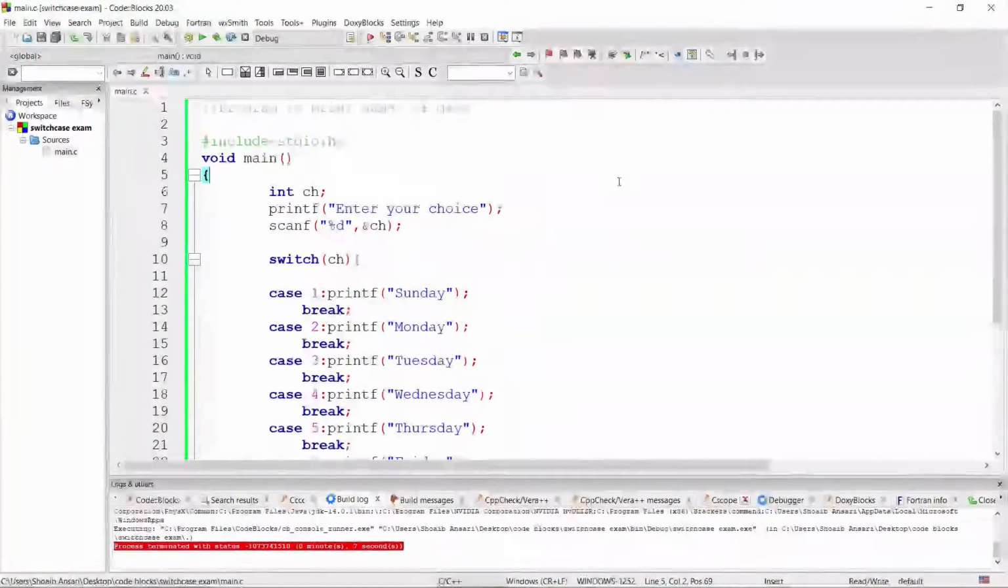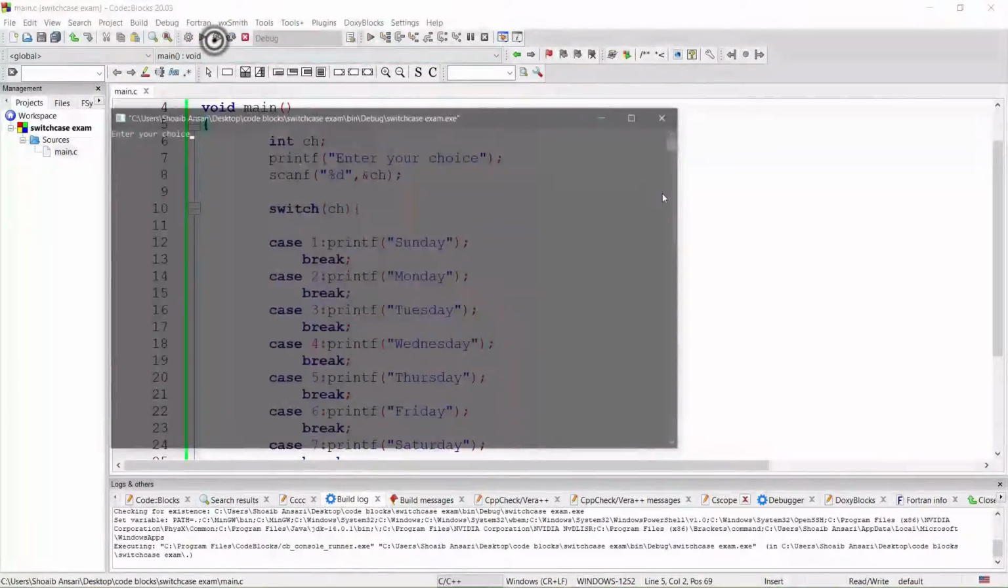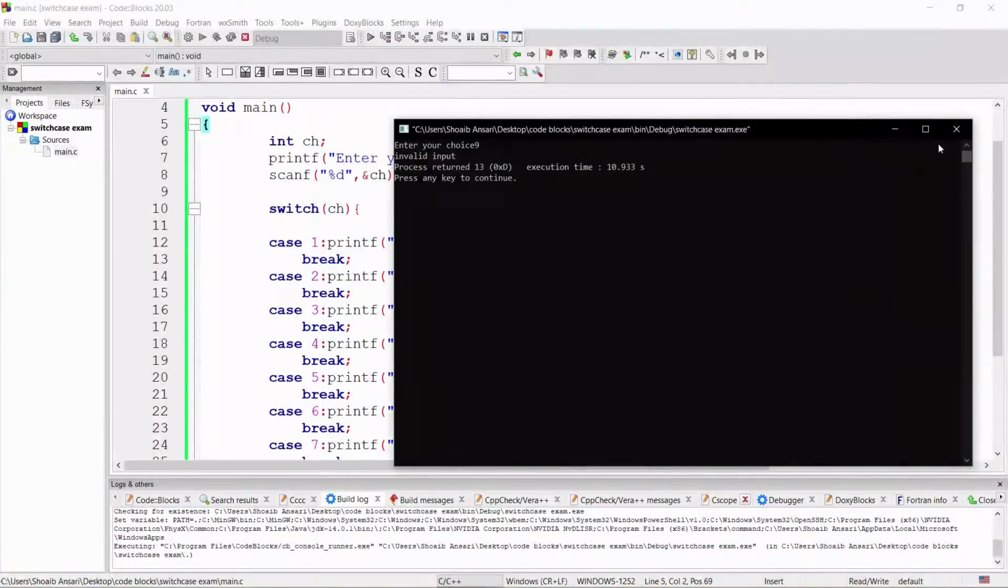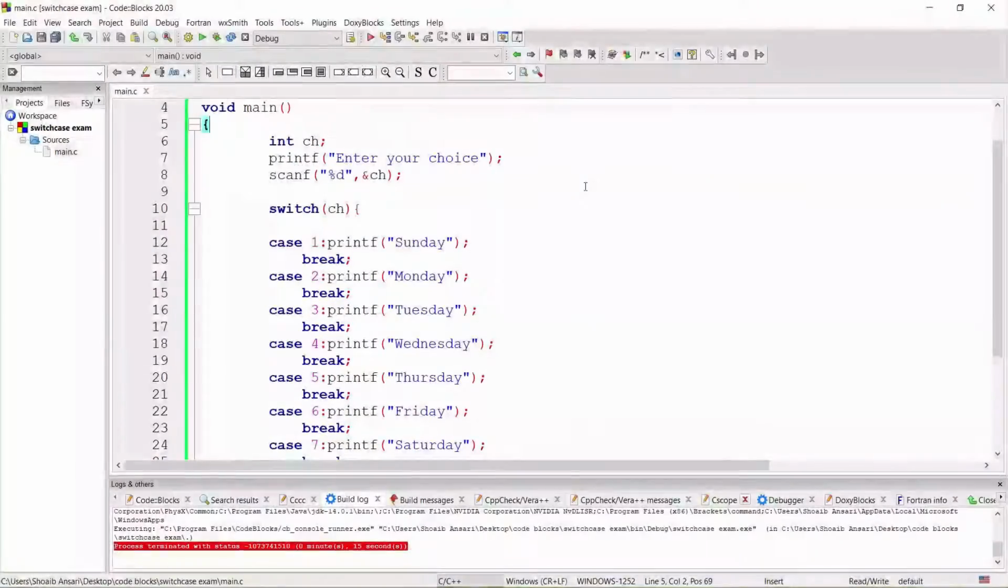Our program is running very well. Now the last one: give an input which is not included in our cases. Here I'm giving 9, and hit enter. As you can see, invalid input is printed here. That means our program is running very well and very efficiently. So this is the way you can use the switch case.